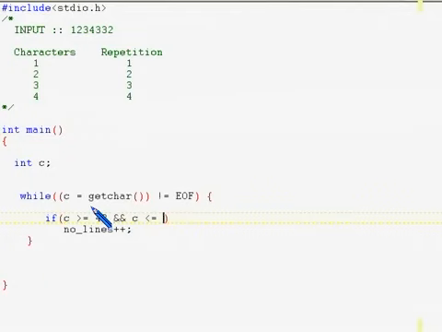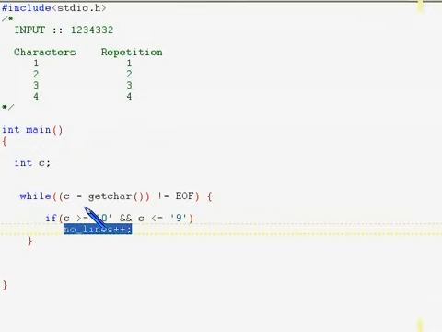But if I would do this, even myself would forget why I did this. So the best way is this: 9. So that's how we're going to compare whether it is a number or not. Okay, now what do we do?